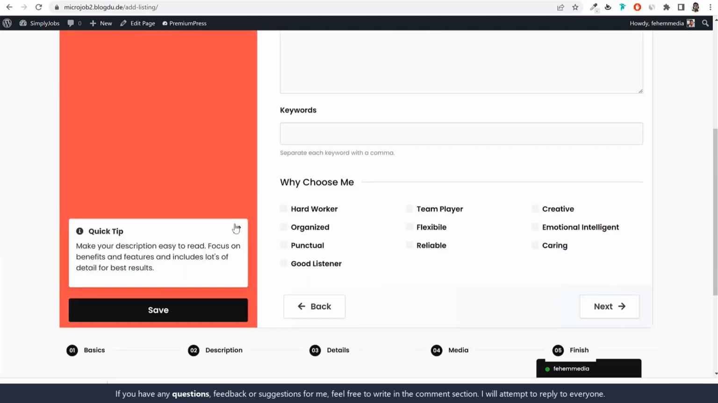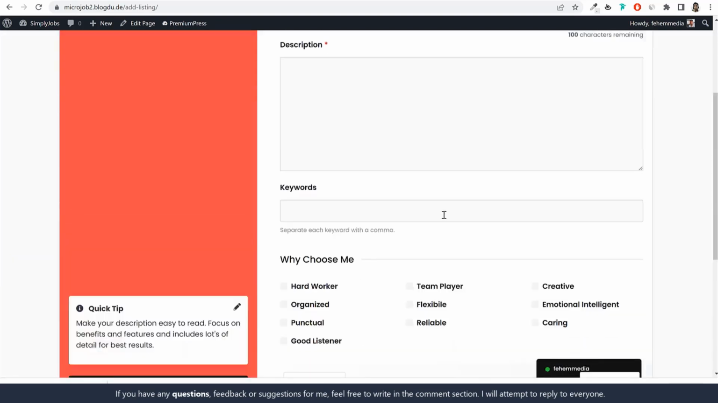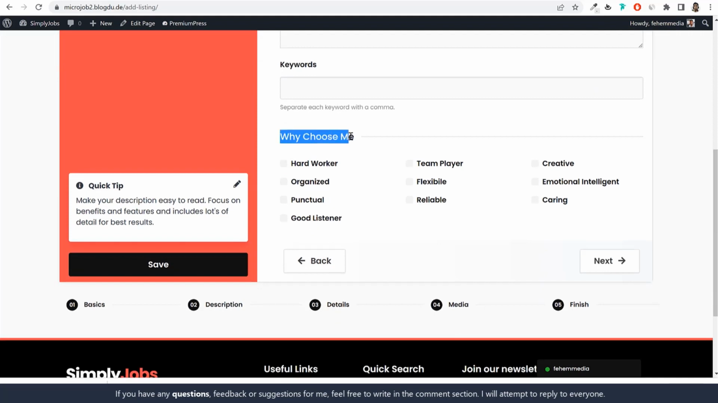Now, if you go to the second option, description option, here as you can see, you have to select the keyword, you have to add the description and all. And then after that, we have to add the features. So a person can add the feature like they are hard worker, organized, good listener, punctual. So let's see how we can control these things. Okay, these features that we have added, these are the demo features, or these are the automatically added features.